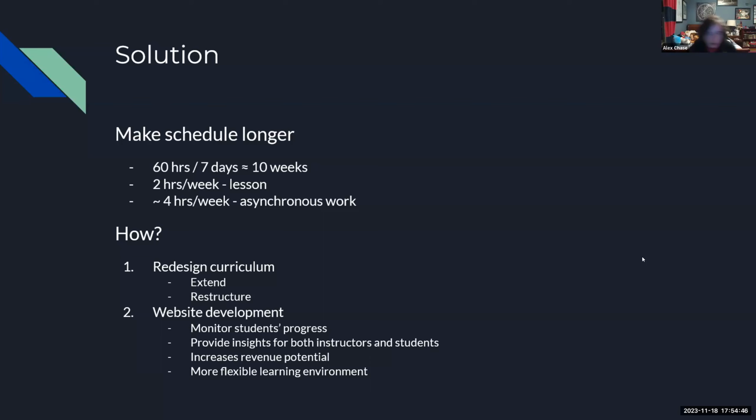All right, so the solution we came up with was to make the schedule longer. We decided to extend it into 10 weeks, which would allow for 2 hours per week for the lesson, and 4 hours per week for asynchronous work, which for those with busy schedules is a lot more manageable. So how are we going to do this?